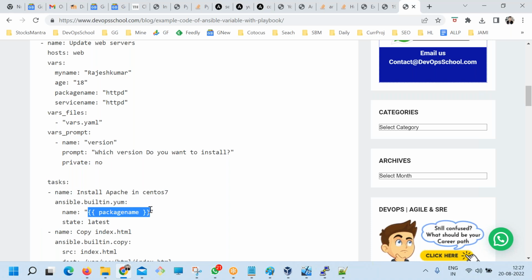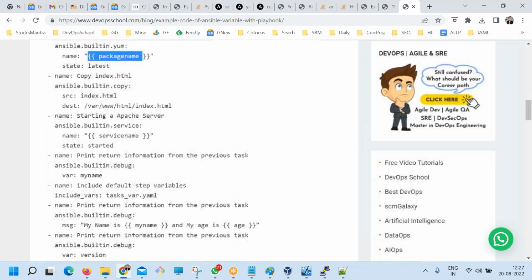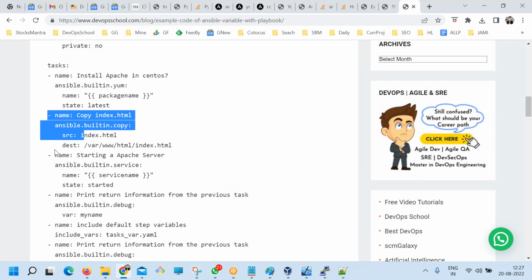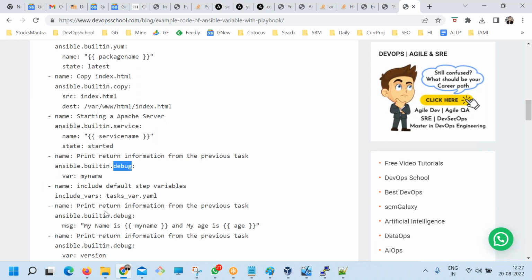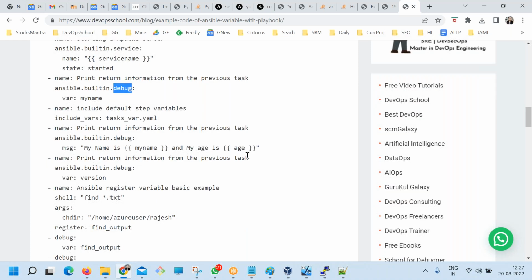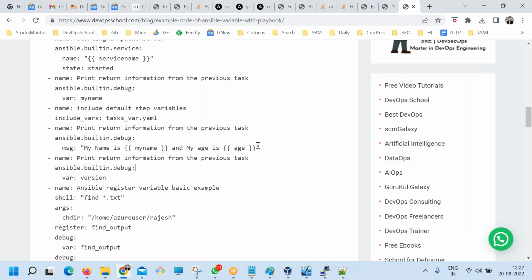Okay. Now if you want to print this variable, there is one module called the debug module. Okay. Do you have the debug module? Copy module, starting module. Here it's a debug module. See here. So you can print this here. See, this is the easier one. Look at this. So you can use the debug module, with the msg parameter and the variable name. Make sense, guys, all of you?